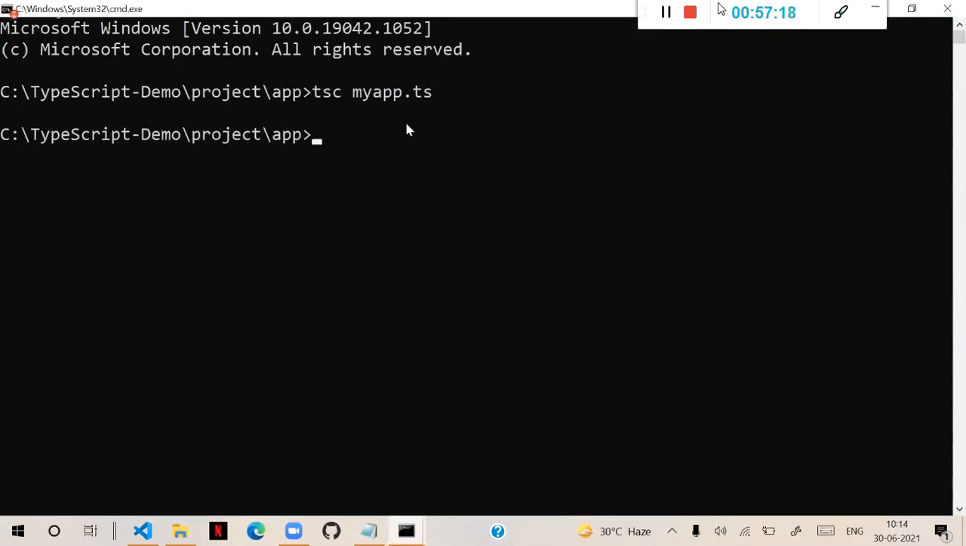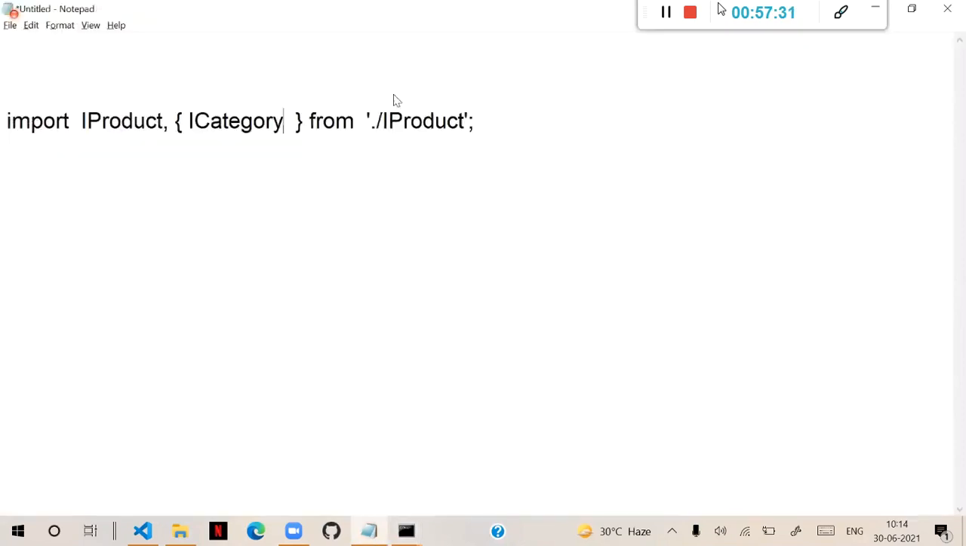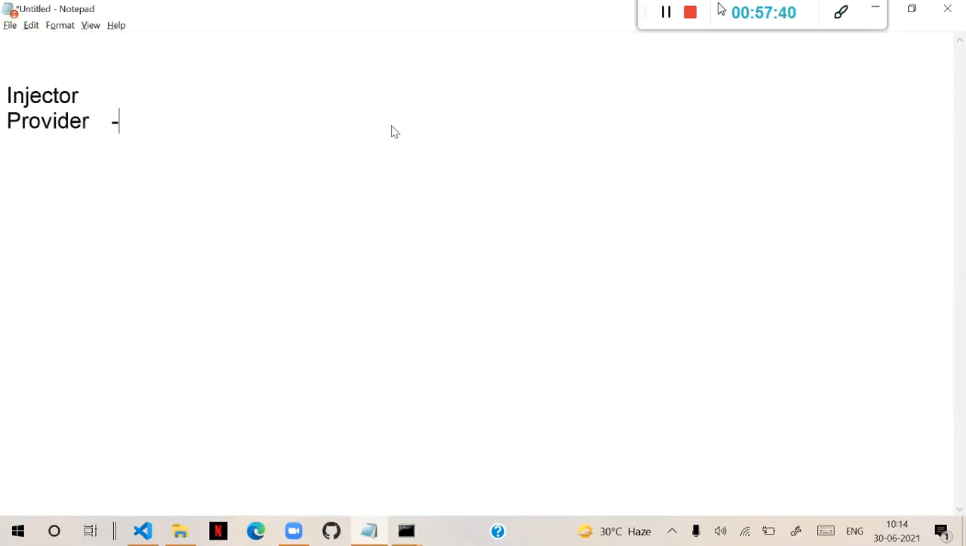Not only compiling and processing this TS file, in the background, it uses a dependency injection mechanism. That dependency injection mechanism comprises an injector and a provider. What the provider will do is provide the information about all dependencies. All the dependencies means, what are the dependencies? Product component is a dependency. Product template is a dependency.